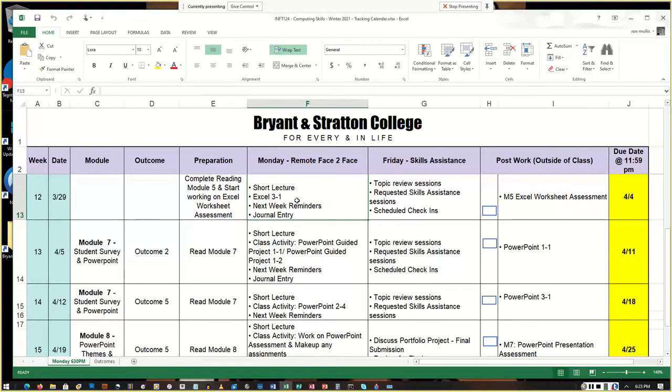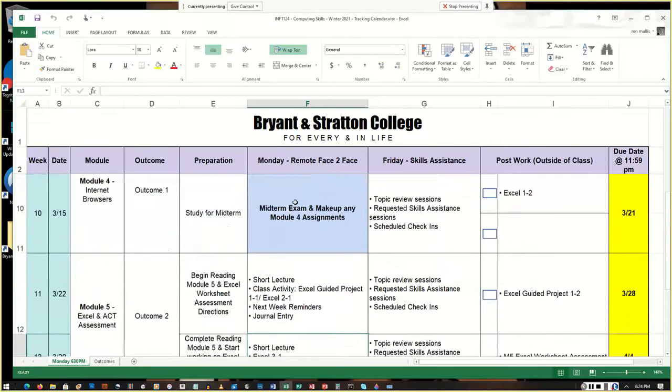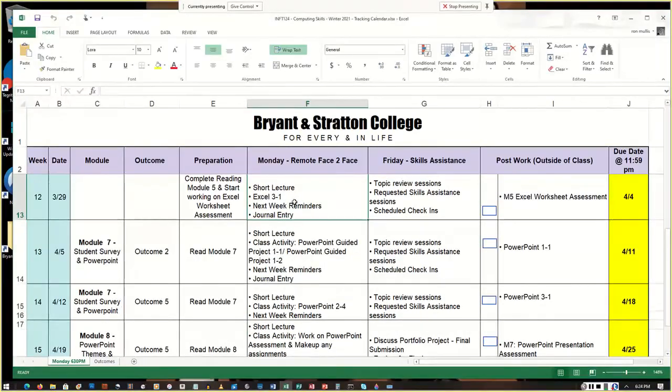Also, we'll be working on the ACT test or the practice test. Next week, week 13, we'll be working on Module 4, start working on PowerPoint. You'll have a student survey to fill out next week as well. And then the homework that would be due next week would be the PowerPoint 1-1 pause and practice. And that'll be due April 11th at 11:59 p.m.